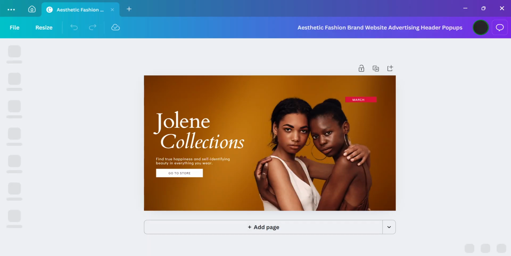So guys, this is how to create a very beautiful and aesthetic Canva banner for your website.